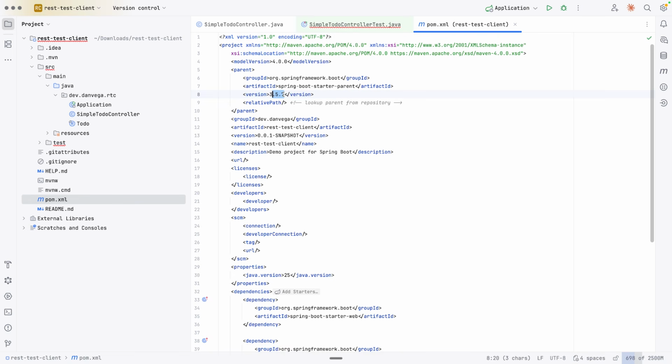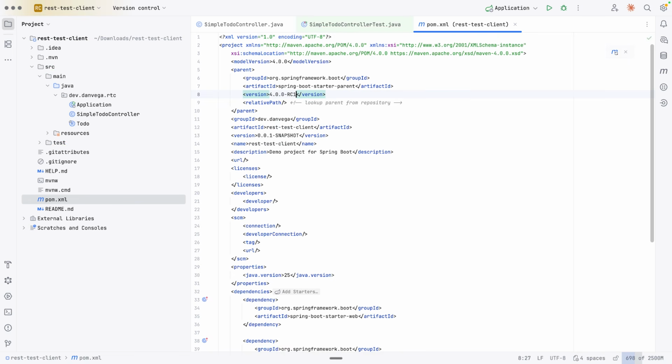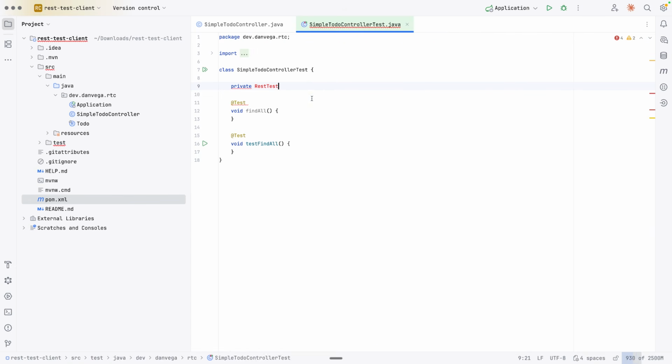I did not switch over to Spring Boot 4. So we want Spring Boot 4, in this case, release candidate 1. We want to make sure we do that. And now I can say RestTestClient, sure. And I'm just going to call this client.